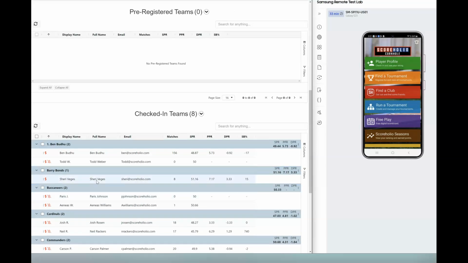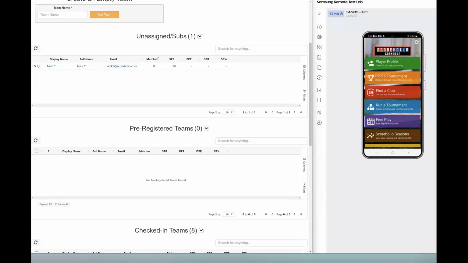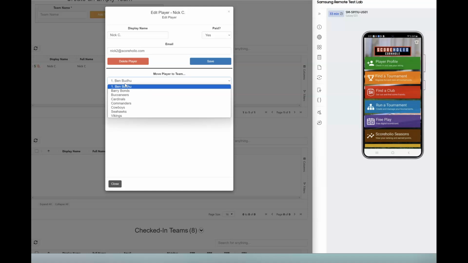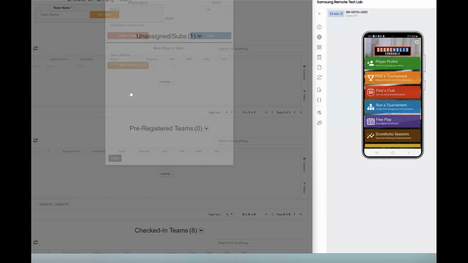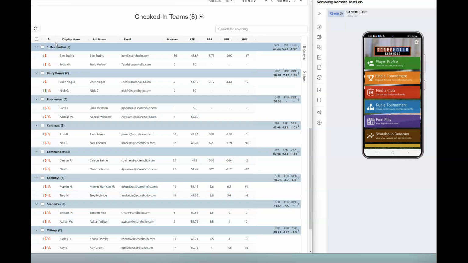If you ever have subs or anything like that, you can always click on a player and remove a player from a team. It'll put them in the sub section. If you need to put a sub onto a team, you can always click on them and add them to a team like that. And now we have all of our teams here.